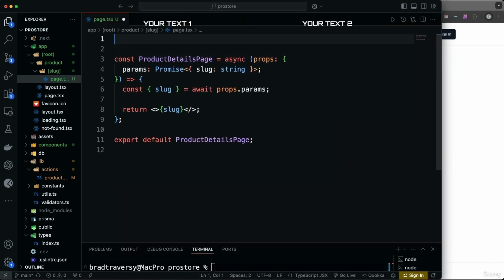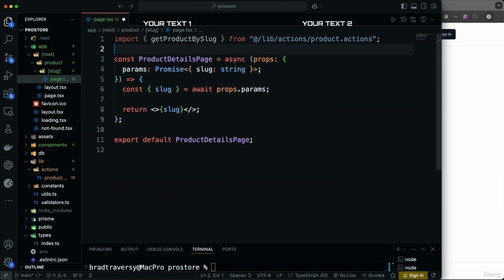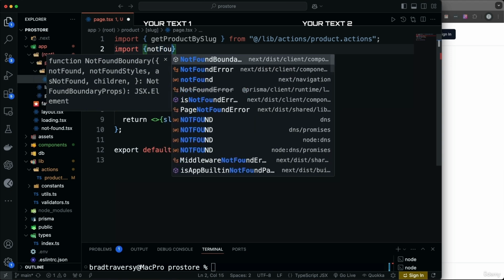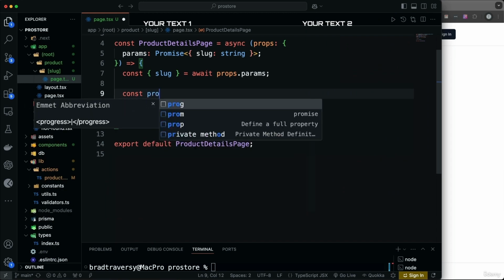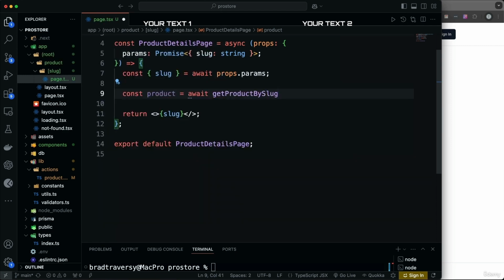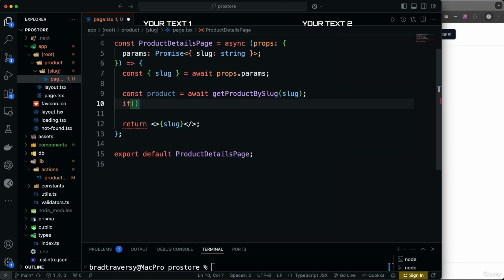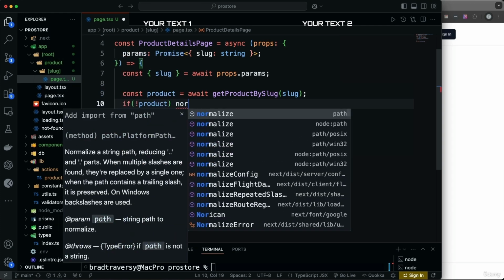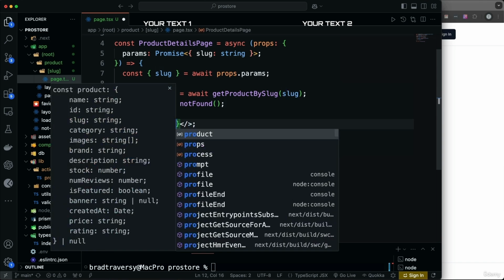So we need to bring in our action because we need to fetch the product by the slug. So let's say import, and we want the get product by slug. And I'm also going to bring in notFound from next navigation. And then under this, we're going to say const product and set that to await get product by slug. Pass in the slug that we got from the URL. And then I'm going to say if not product, then we're just going to call notFound, which will send the user to the not found page. And then to test it out, we'll come down here and just output the product name.